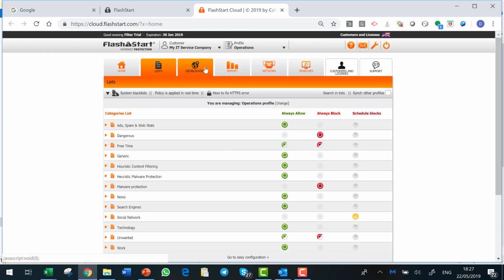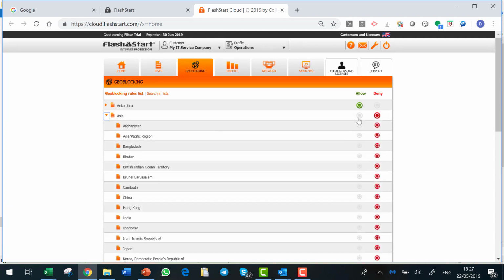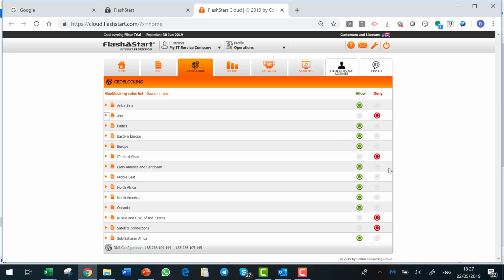I'm going to come out of lists now and we'll go to geo-blocking quickly, and here you will see the regions of the world. Same kind of approach. If I click on Asia, you will see all the countries listed, and I can allow access and deny access at the touch of a button. Exactly the same. So that's a quick run through the content and malware filtering settings, some thoughts there to share with you, and hopefully some information to take and discuss with your customer to make sure they're benefiting from the broad range of capabilities available in FlashStart.